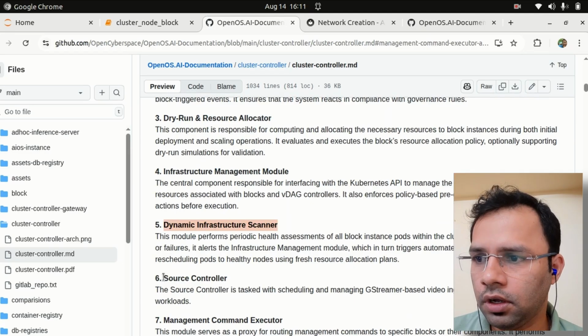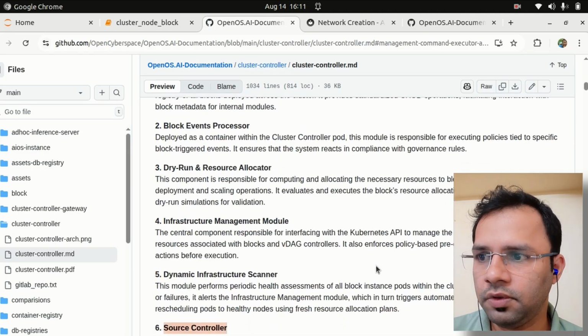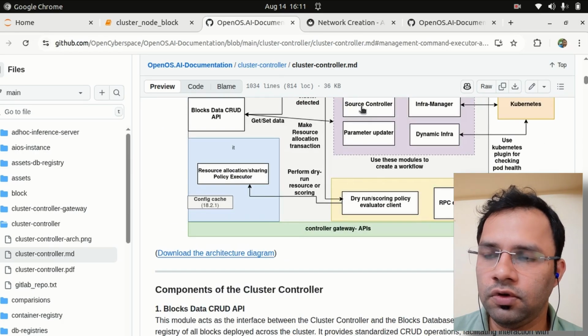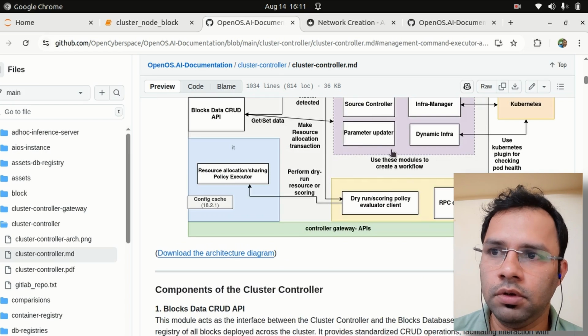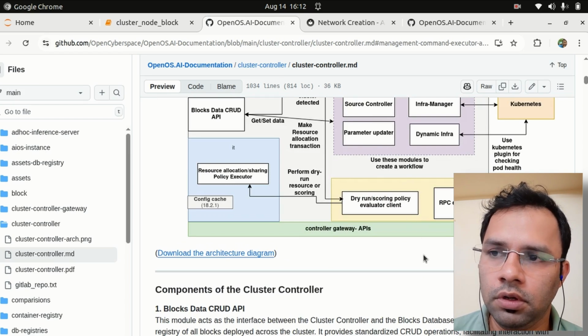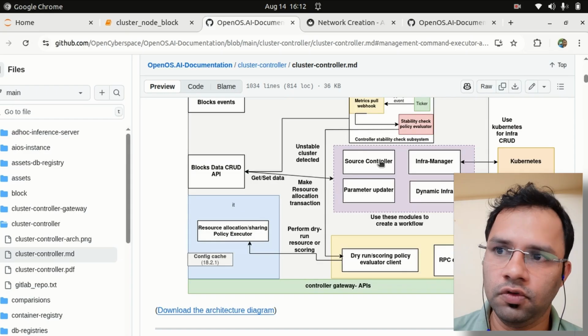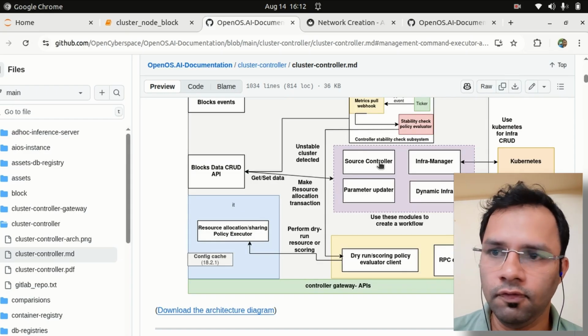Source controller, right now, is basically tasked with scheduling and managing GStreamer based video ingestion streams for inference workload. So here is the source controller. Let's say you have a video, or you have an RTSP stream. If you want to process that, the source controller will take the stream and pass it on to certain other pods, and those pods are responsible for breaking those videos or streams into frames, and then passing them on to the blocks that are required.